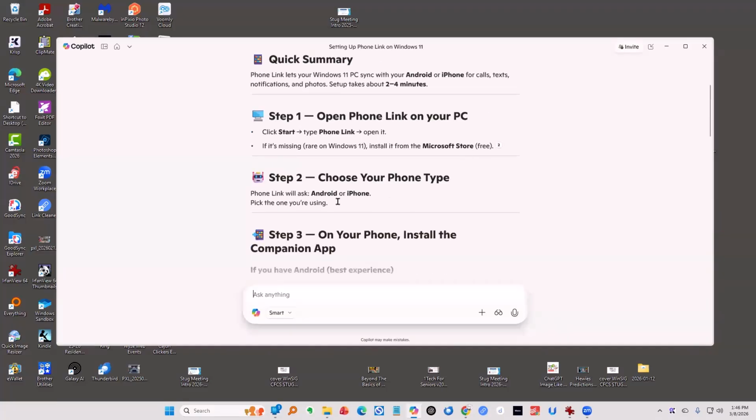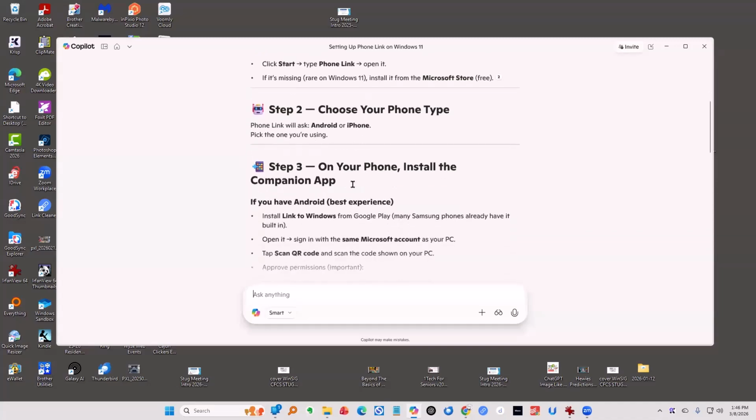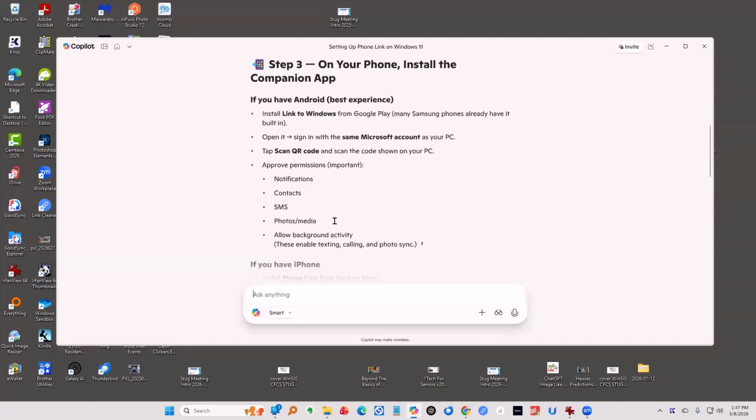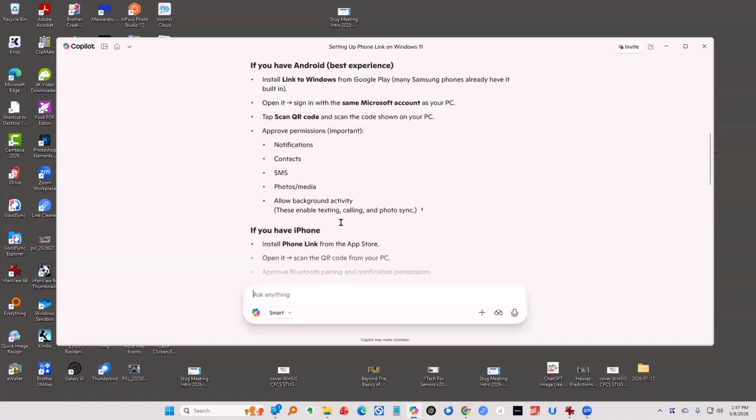Choose your phone type, whether Android or iPhone. Pick the one you're using. On your phone, install a companion app. If you have Android, which is a better experience, install Link to Windows from Google Play. Many Samsung phones already have it built in. Open it and sign in with the same Microsoft account as your PC. Tap a QR code or scan the code shown on your PC, and then approve the permissions for notifications, contacts, SMS, photos and media, and allow background activity. These enable texting, calling, and photo sync.